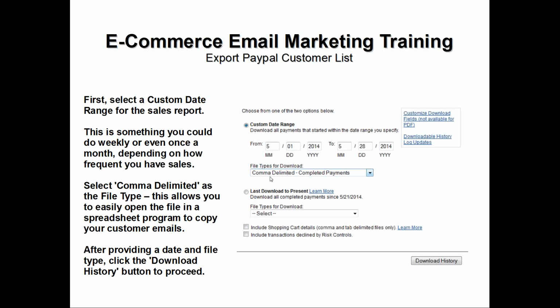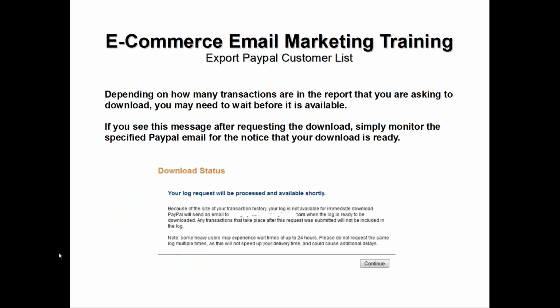This is going to be a file type that can easily be opened in a spreadsheet program, and that will then allow you to copy off all those emails and import it into your newsletter list. So once you have these settings set up, just click on Download History at the bottom, and you will proceed on. Now, depending on how many transactions you have in your report, you may have to wait a little while before you can actually download it.